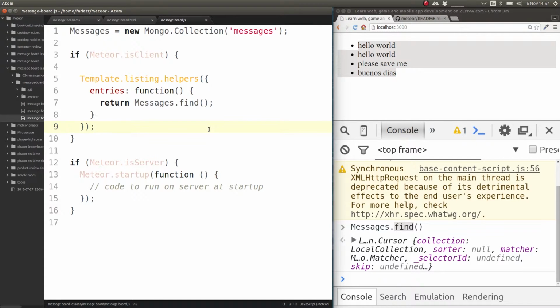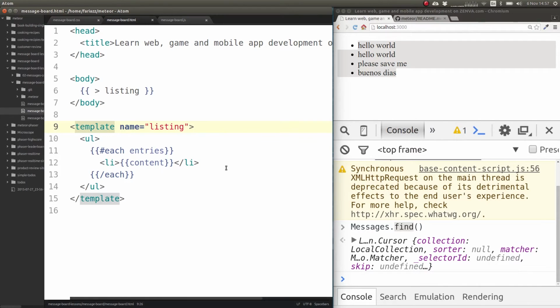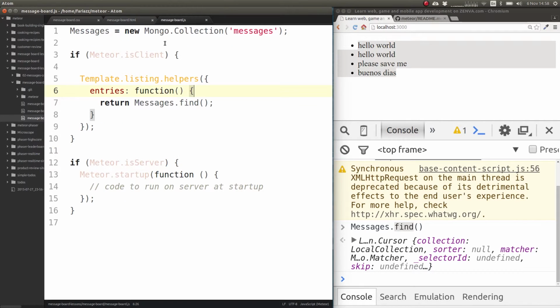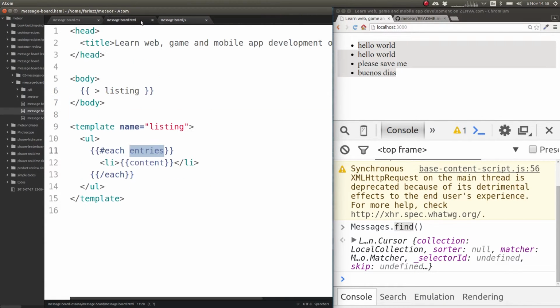So again, let's look at the full picture, but from a different perspective. I'm going to start here. On our client, I want to create helper methods that can be used in the listing template. I'm calling one of them entries, and all this does is return a cursor to the messages collection. This gives me access to the whole collection. On my HTML, I have a template called listing, which could be included on different parts of the application. But in this case, I'm just including it in the body, and that's the only template that we have. So for each one of these entries, this gets called and that is returned.